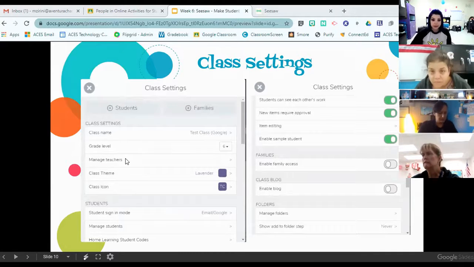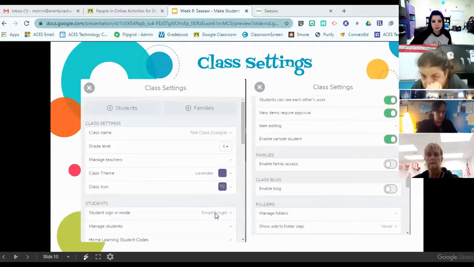Manage teachers: the free account of Seesaw will let you add a co-teacher. If you wanted to add multiple teachers to your account, though, that's part of the paid version. So under the free plan, you can add one other co-teacher to your class. If you want to change your class theme, like the color, you can customize your class themes in that way. And your student sign-in mode, since you imported through Google Classroom, is by default going to be Google. You can then click on manage students, and that's where you can add or remove students from your class if you needed to.